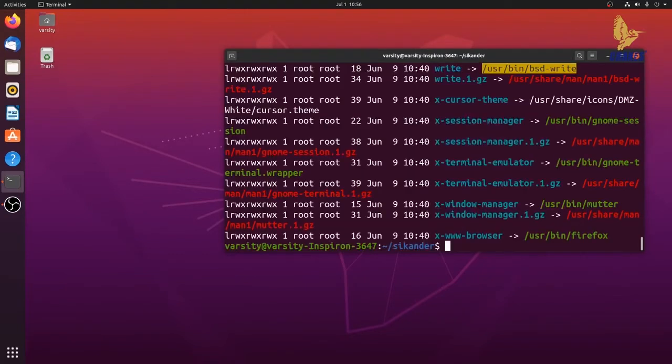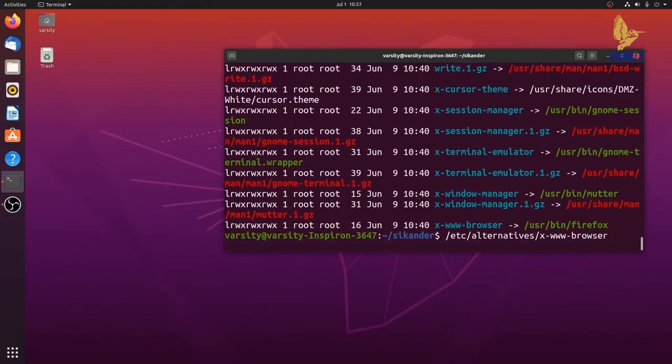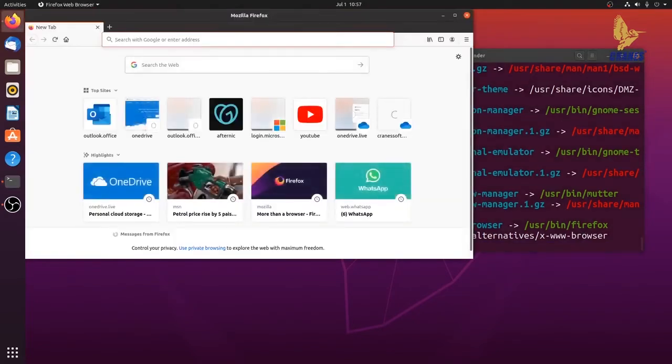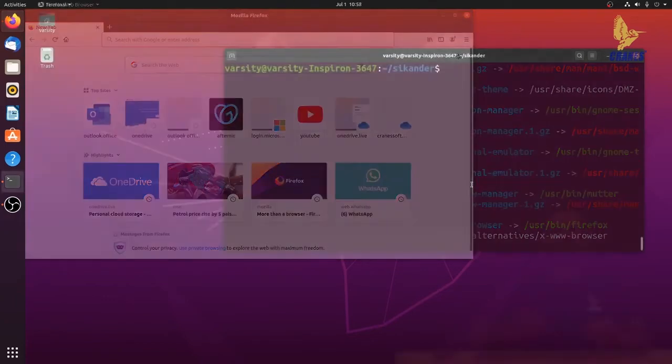Now I'd like to open the same Firefox through the symbolic link. So I'll just try to write /etc/alternatives/x-www-browser, and this will also open the Firefox. So you can observe we could open this either through the actual file name which is present in /usr/bin/firefox, and we could also do it through the symbolic links.